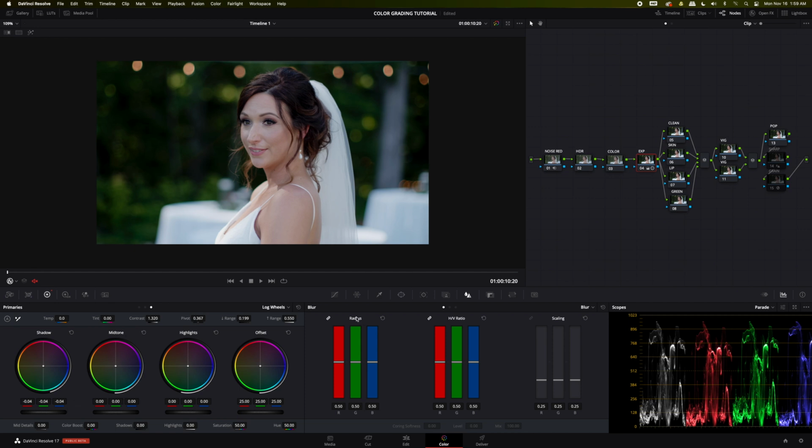Now, remember, when you use your log wheels, that does break your image really fast, so you only want to use it to massage your image in the right direction. If your shadows are almost black, then just use it to push it right over.